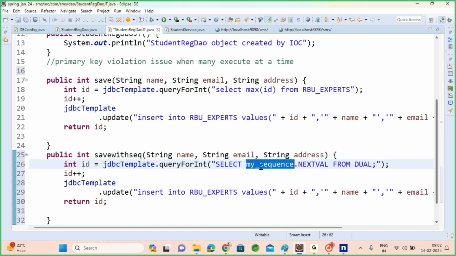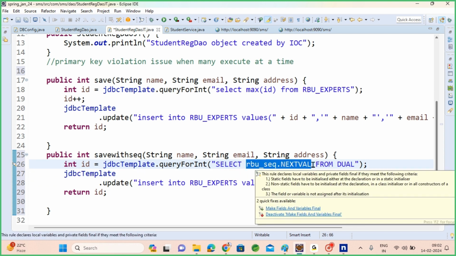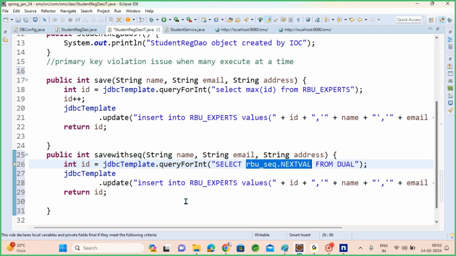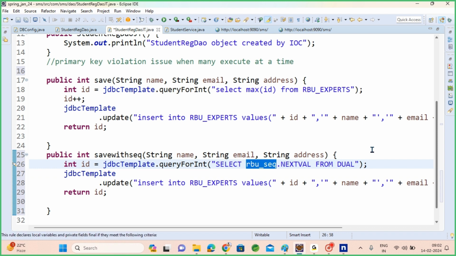Select RBU underscore sequence dot next value from dual. That's it, it will give you an ID. Which ID? We said start with 1, so first it will give 1. You insert that ID 1 here. Next time if somebody requests, it will not give them 1, it will give 2. If one more user requests, it gives 3. Though the insert is not yet executed, it gives unique IDs, unique tokens.